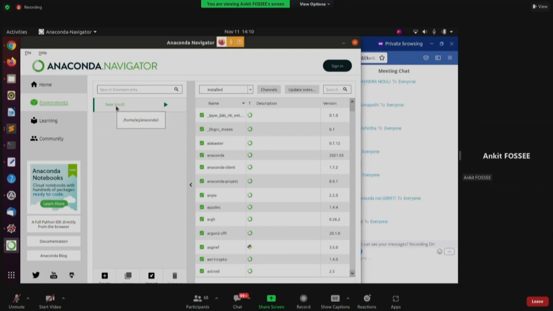Base is the existing default environment that you get along with the Anaconda installer. You do not need to create a specifically new environment. You can if you want to, it allows you to create a new environment. But for this purpose at this moment, we do not need a new environment. I'm just showing you what an environment means and what it looks like in the Anaconda UI.